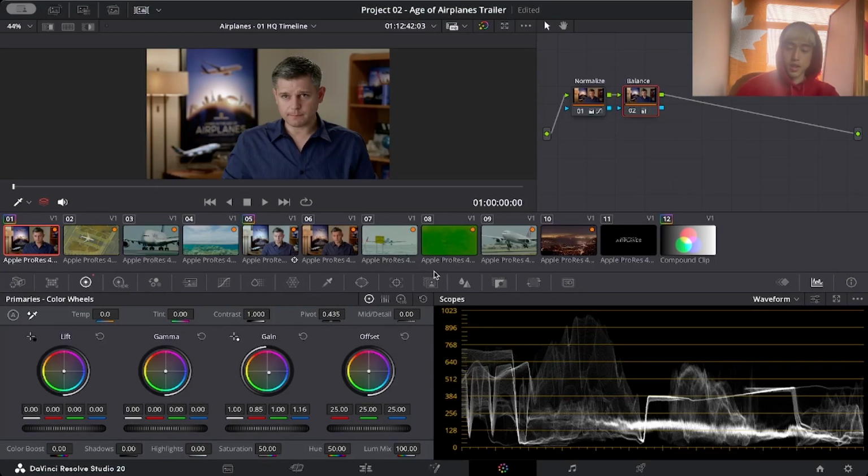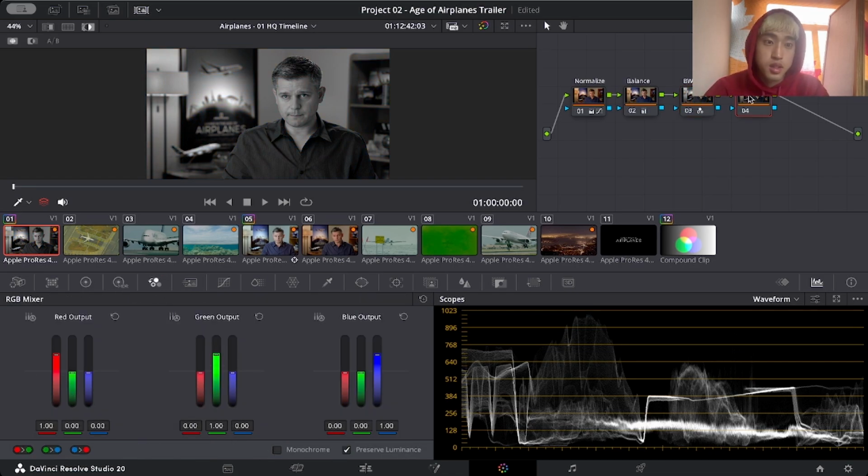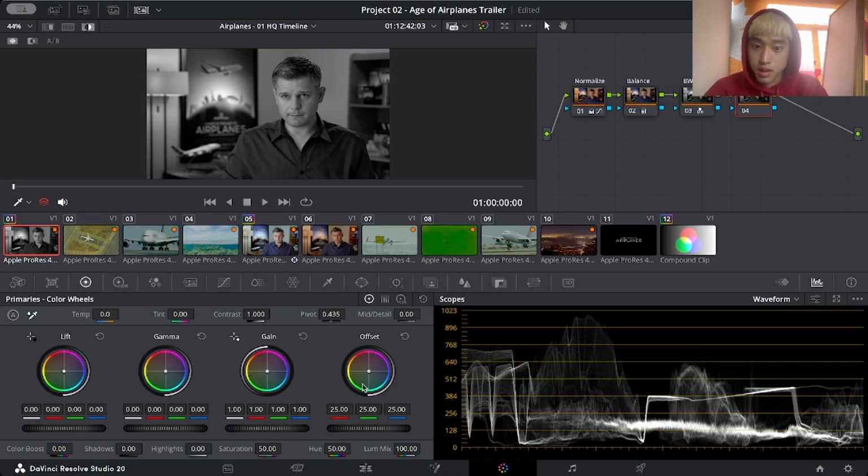Alright, so let's look back on what I did so far. To make it simple, nodes are processed left to right. That's why if you make the first node black and white, and this one sepia, this node is black and white, and this node is sepia.